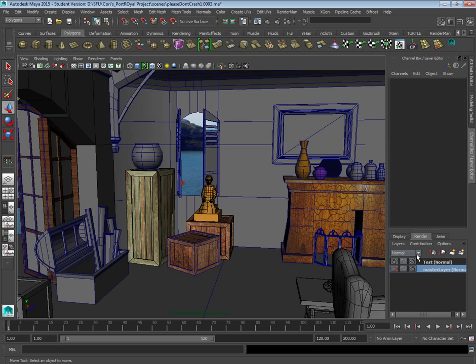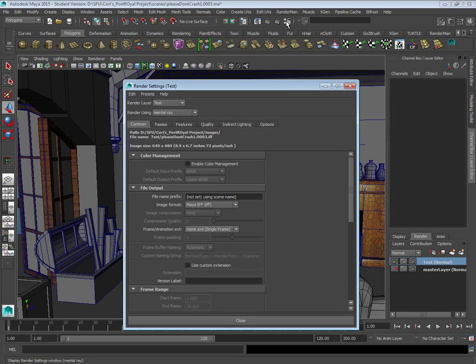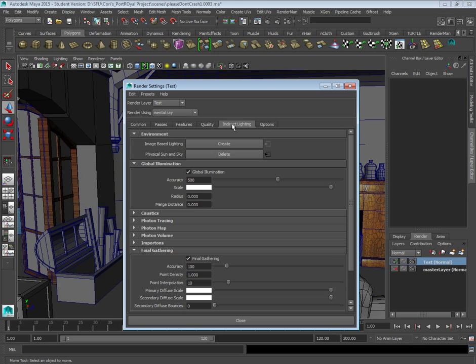So the first thing I'm going to do is go to my test layer and turn on my render settings. And what I'm going to do is go into indirect lighting and change a lot of the settings in here. So for global illumination, I'm going to keep it on, but the accuracy doesn't have to be 500. So I'm going to right click over accuracy and do create layer override, and I'm going to change this down to 40.